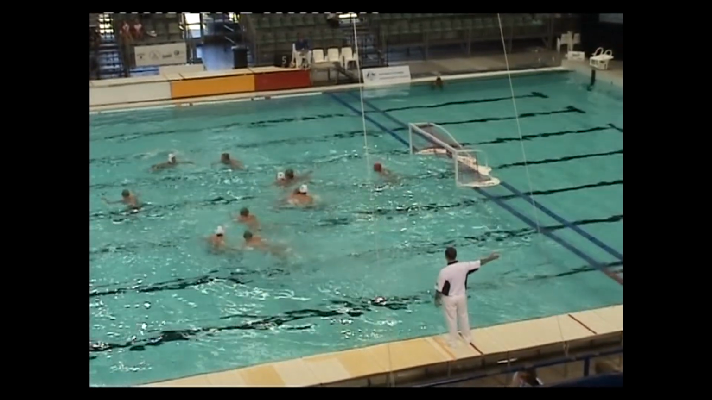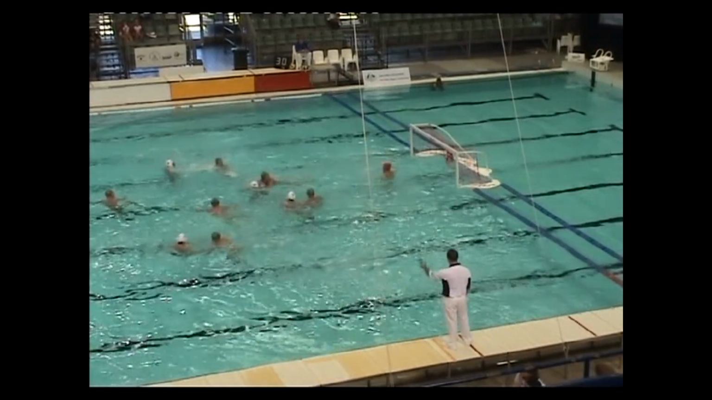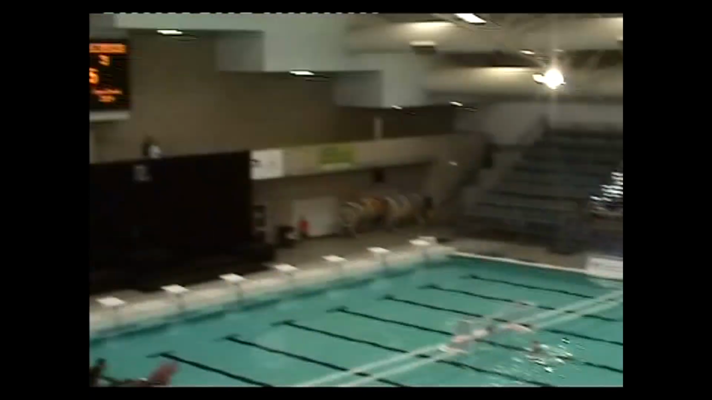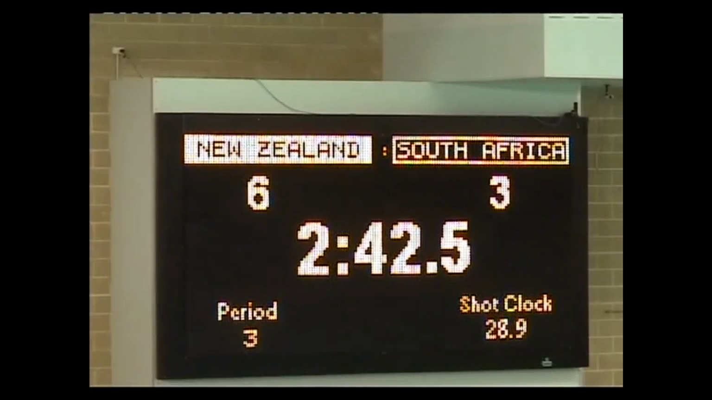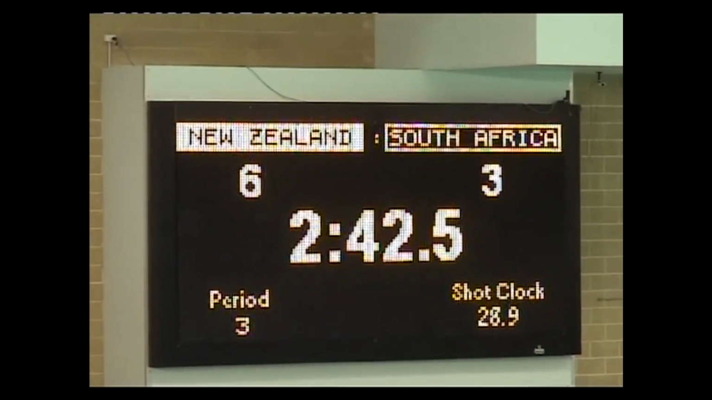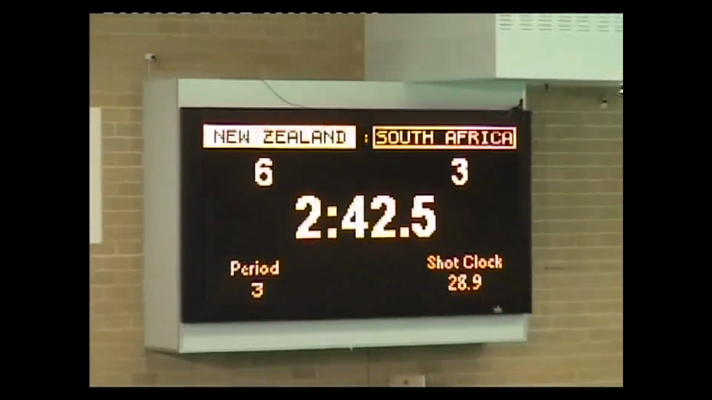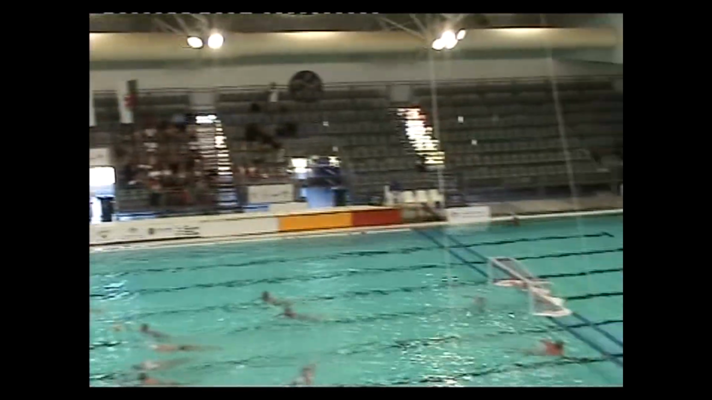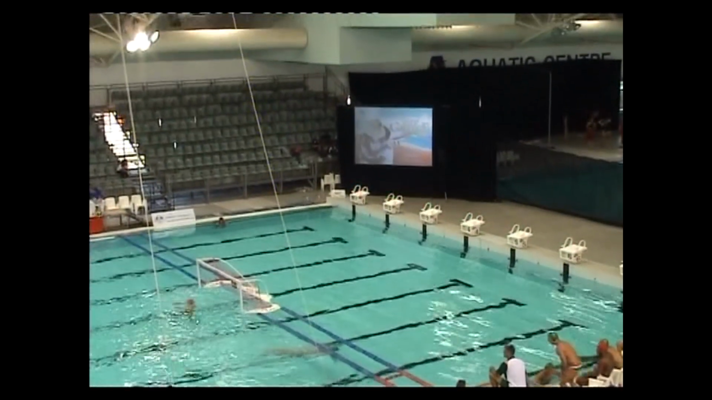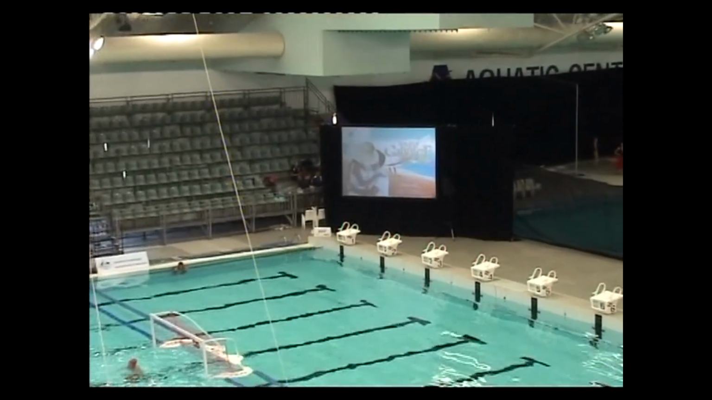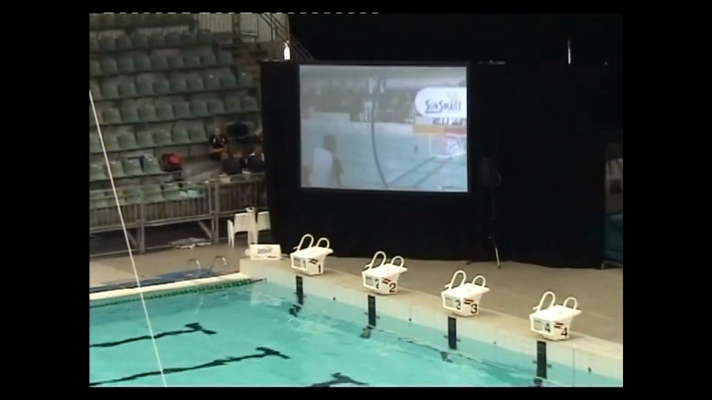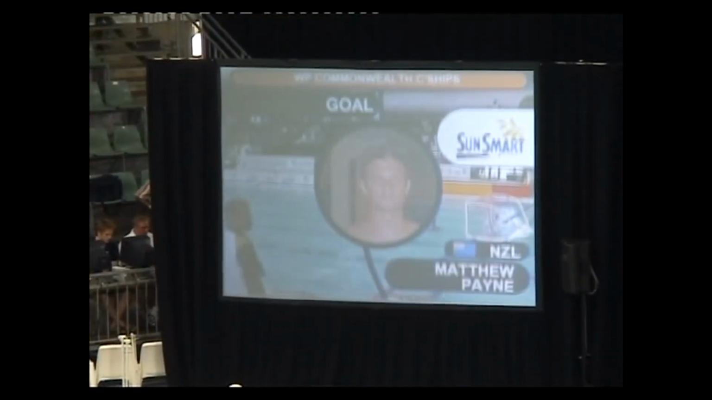5 on the clock. Payne shoots and scores. Fantastic goal by Payne. Casually picks the ball up and finds the gap. So even though New Zealand were unable to convert the 6-on-5, with 5 seconds on the shot clock, Payne draws the foul and finishes off strongly for New Zealand.